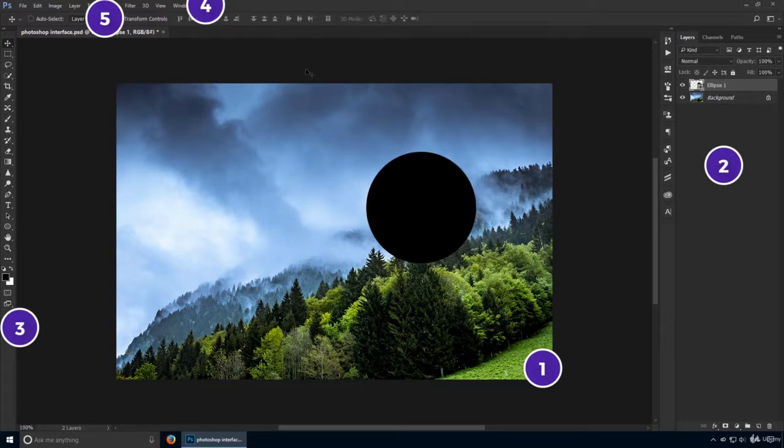To sum it up, we have 1. The canvas, 2. The Layers panel, 3. The toolbar, 4. The menu system, 5. The Options bar. You'll work with the first 3 about 90% of the time, so don't worry about it. You don't have to memorize anything because as we work together, you'll start learning them effortlessly.